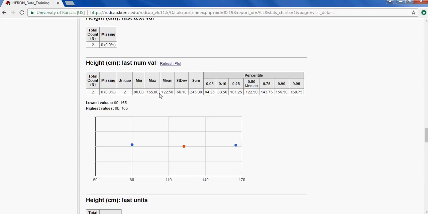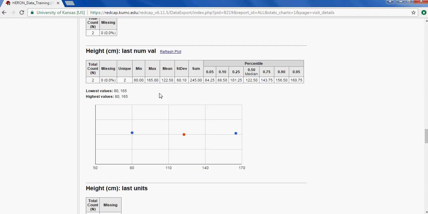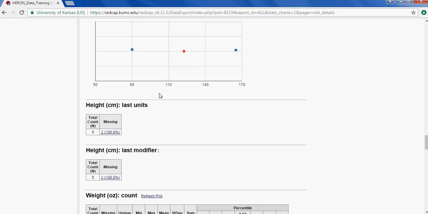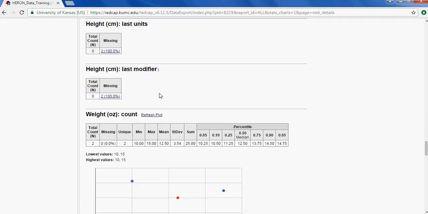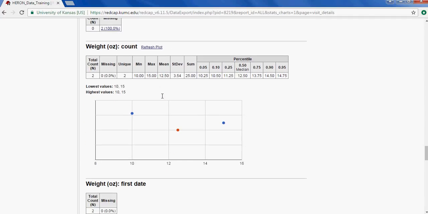But something to note, this is only the last value that this is looking at. It's not looking at all of the values in your data set. In order to look at all of the values in your data set, you will have to download the raw data. So that's just something to be aware of. These stats and plots are great, but they do have their limitations, especially when looking at numerical data such as height or weight or something that has been recorded many times.